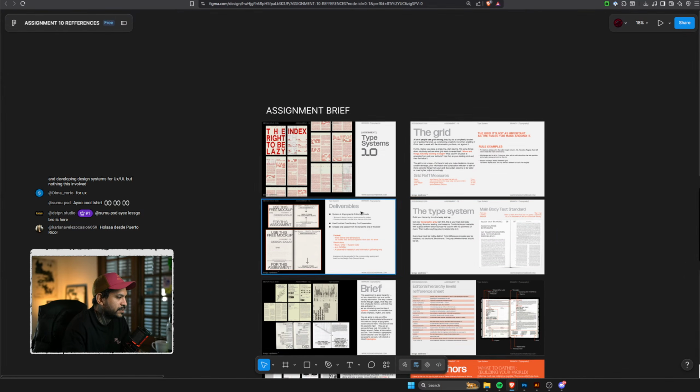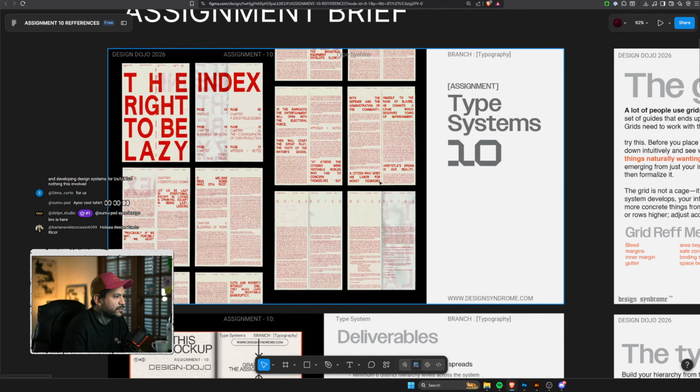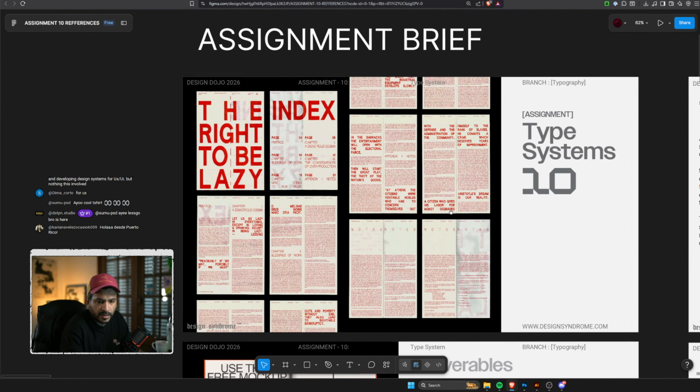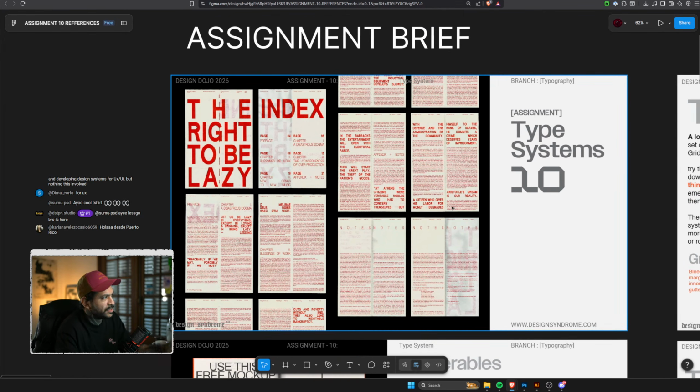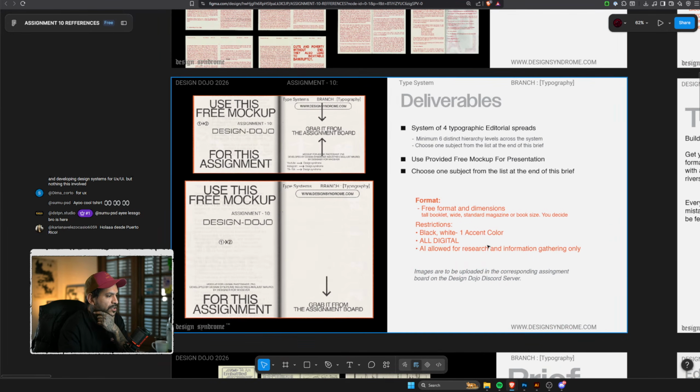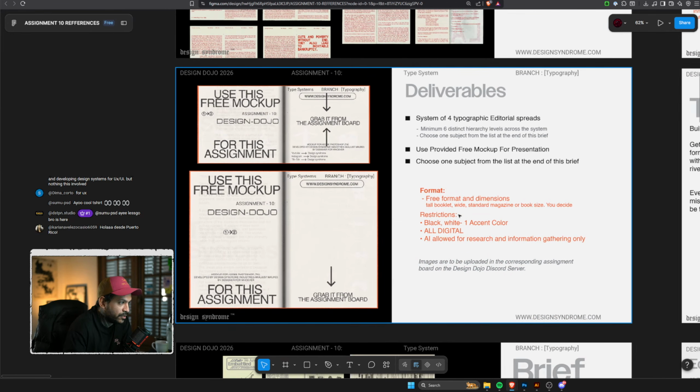So, okay, let's start from here. Assignment brief: type system. This Notion board you're going to have the link to in the debriefing and on the Discord server, on the assignment board. So the deliverables: a system of 4 typographic editorial spreads with a minimum of 6 distinct hierarchy levels across the system. Choose a subject from the list at the end of this brief.